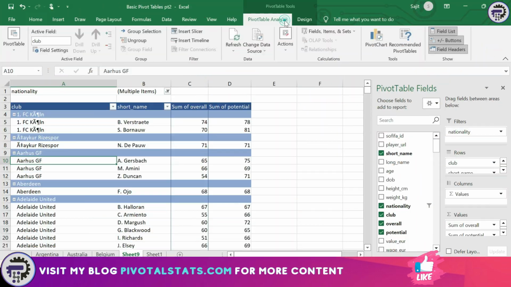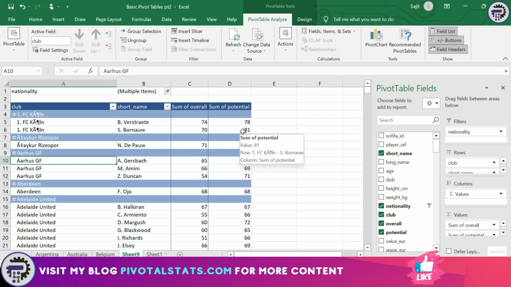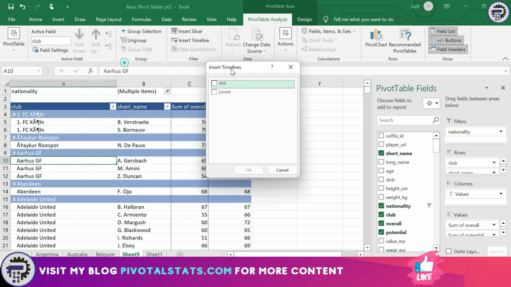Similar to slicer, did you know that there is a functionality within pivot tables where you can insert a timeline slider within your report? So in case your data set has any kind of date column in it, you can insert a timeline slider within your report, which is much more interactive to use than a normal filter. So all you have to do is just click on your pivot and click on insert timeline, and it will ask you for the column that you want to choose. Automatically it has detected in your data set which columns have some kind of dates in them.